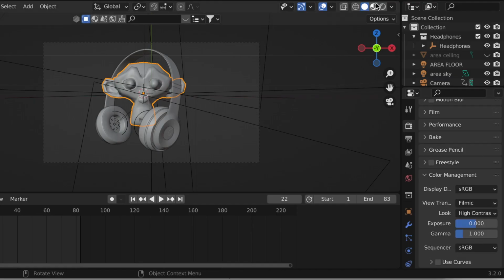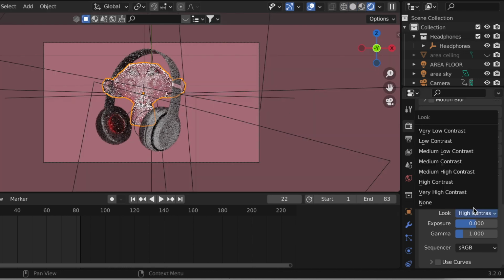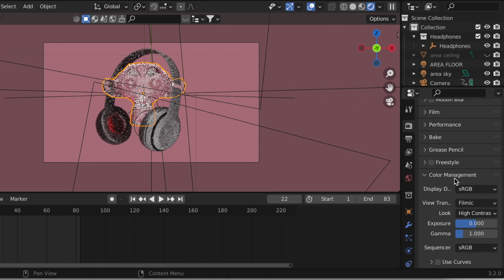Scroll all the way down to the bottom of your render settings. Under color management, select look, and here you can change the contrast of your render. And that'll take your render from here to here, but we still need to get over here.